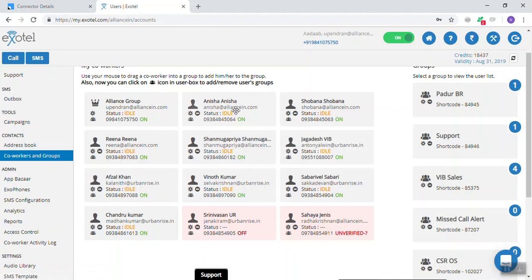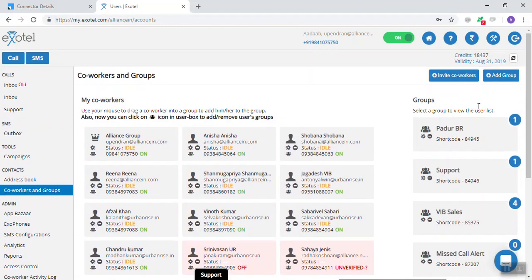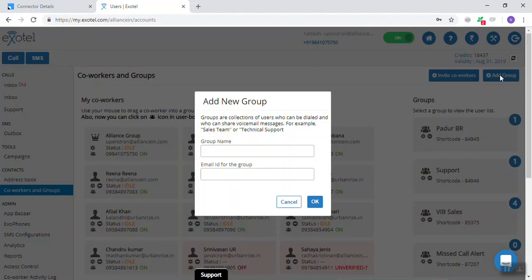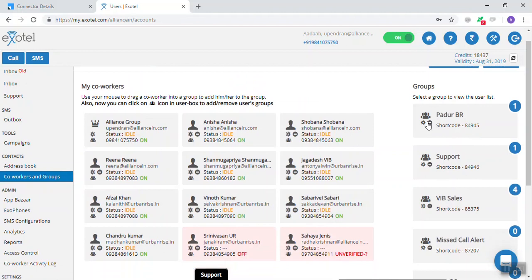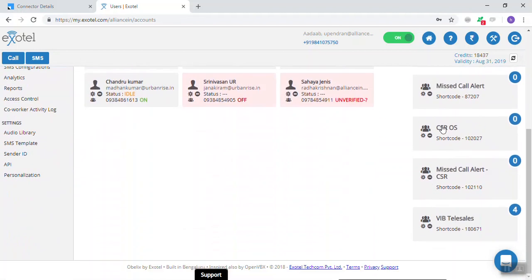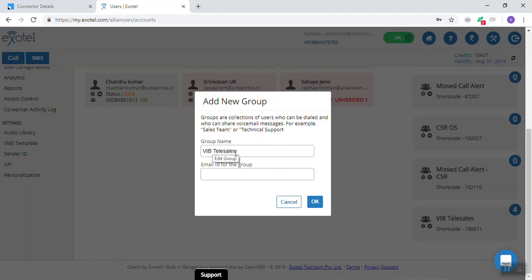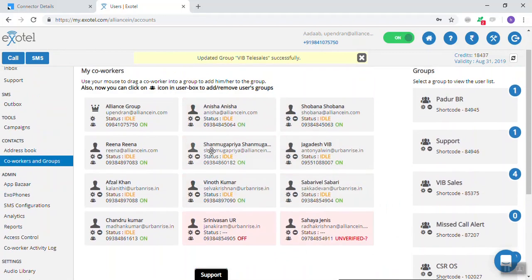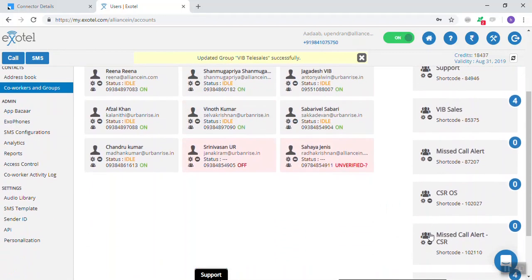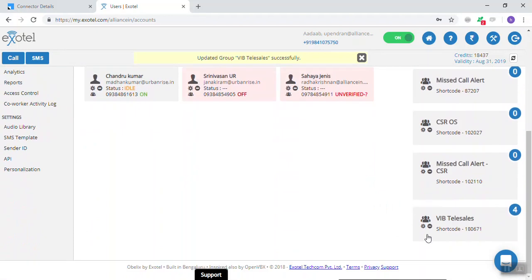So once you define the logins, the next step is to define a group. In order to define a group, just go to group, give a group name, and you can define that. So right now I'll show an existing group. Right now we will be doing it for the telesales. So I've given a group called telesales, and I've saved it. And now what I have to do is add.